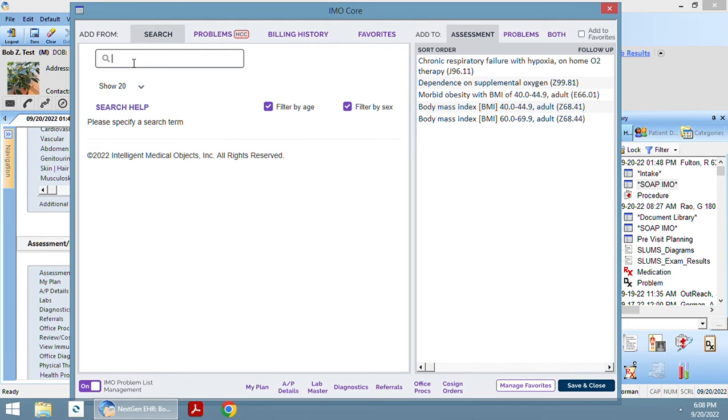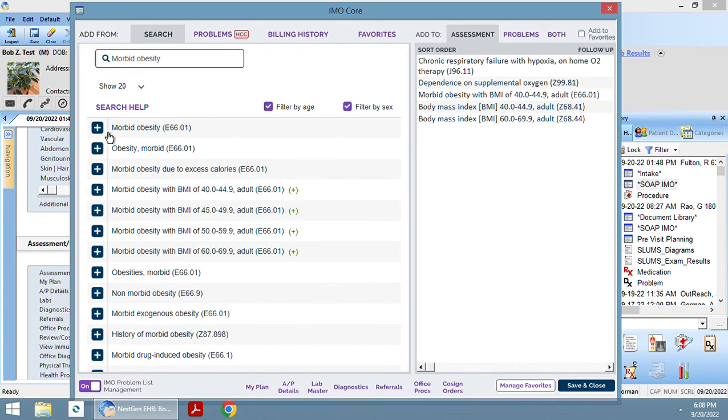I have talked to IMO, and we are hopefully going to have it built out as well so that there's a drop down here at the morbid obesity option that drills down to these other more specific BMI numbers. So stay tuned, but for now, this is how you'll capture both the E code for morbid obesity along with the Z code. Take care.